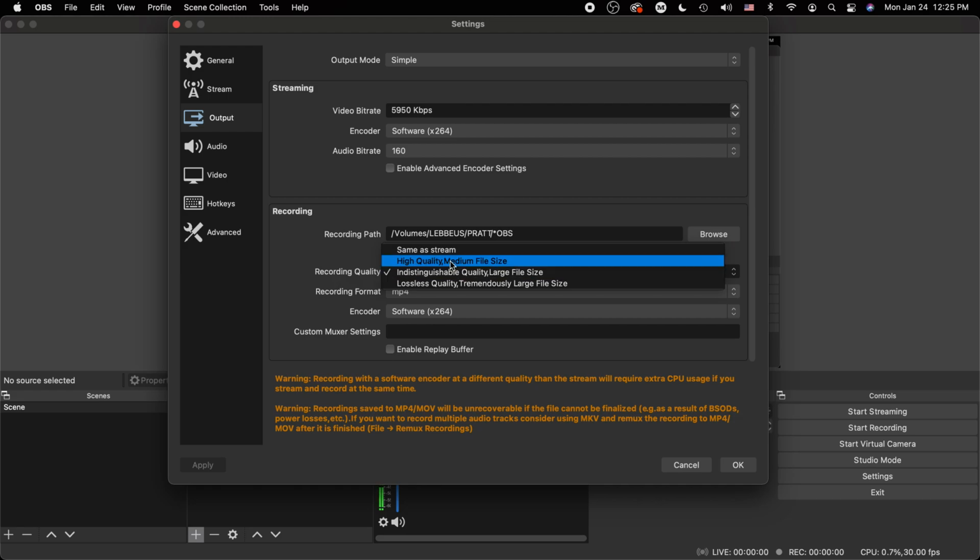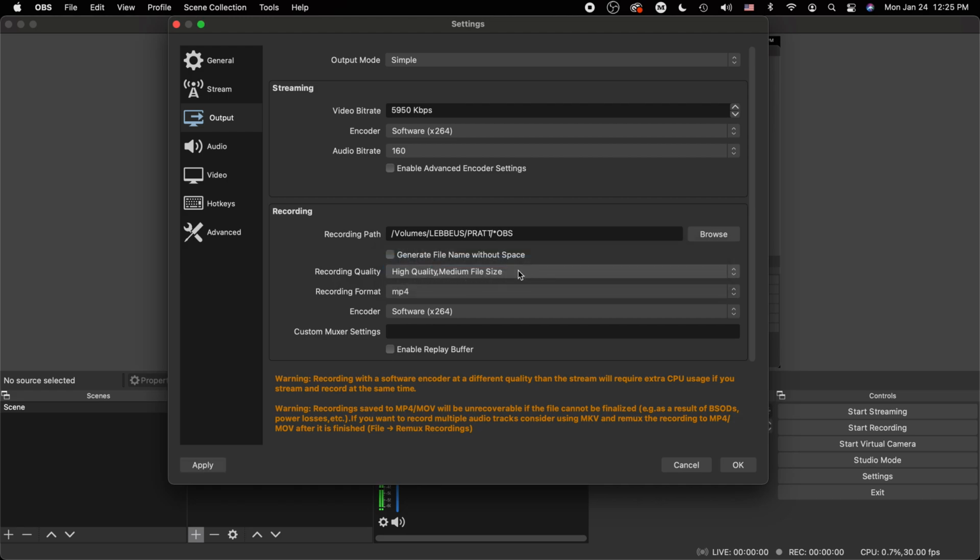So you can run some tests. High quality, I find there's some visible crunchiness, a slight pixelation. You can kind of tell there's like a compression to it. And also I feel like the colors are not as vibrant on this setting. So indistinguishable quality looks pretty much identical to my screen. So I like that. Of course, it's just larger file size.